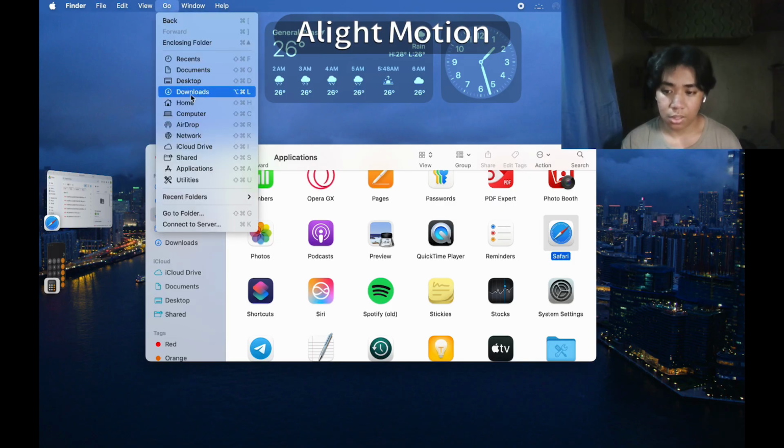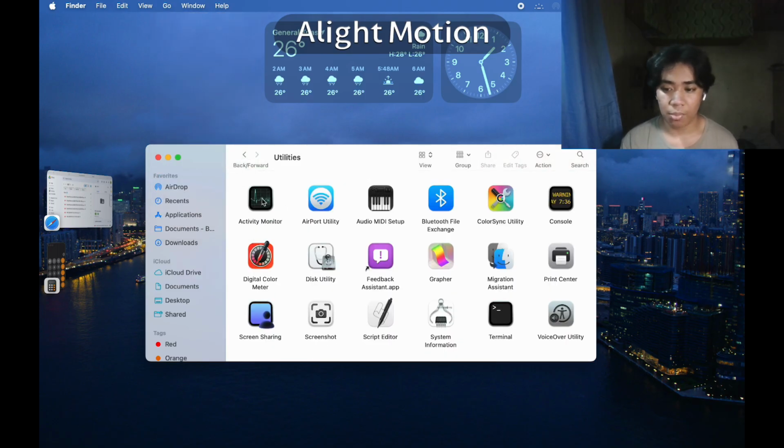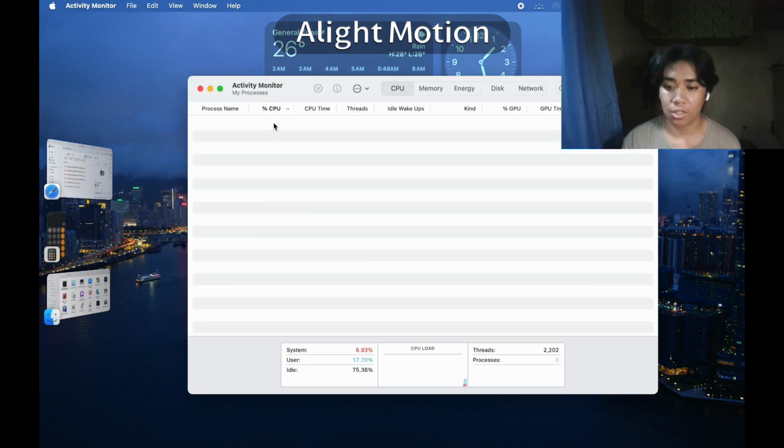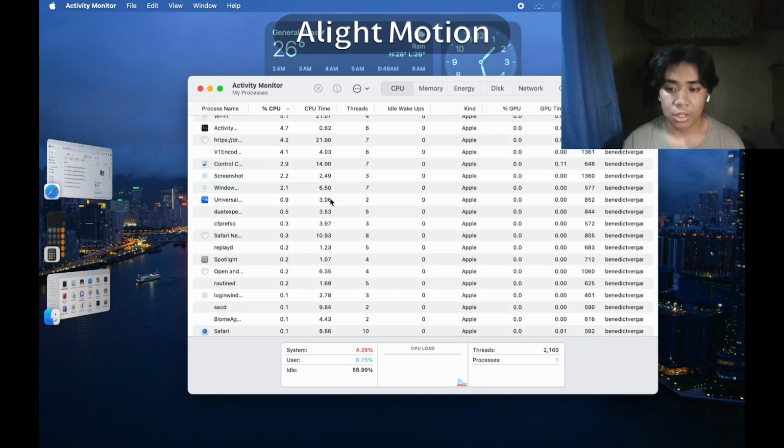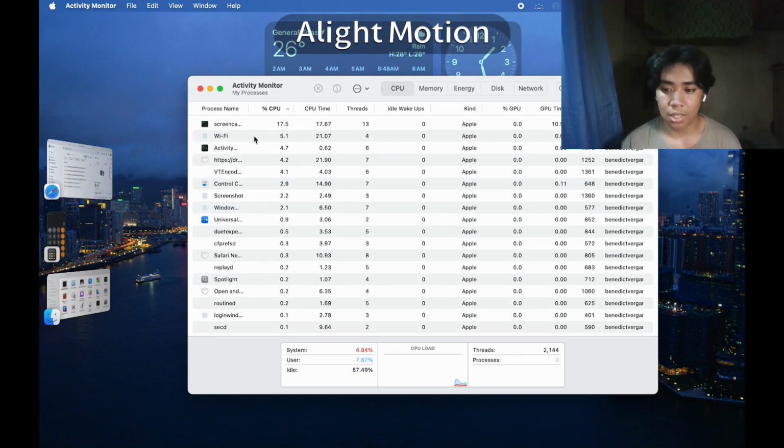Note that Go is displayed as an option in the menu bar at the top of the screen. Next, click Go in the menu bar and click Utilities. Double-click Activity Monitor in the Utilities window. Make sure that CPU is selected at the top of the Activity Monitor window.